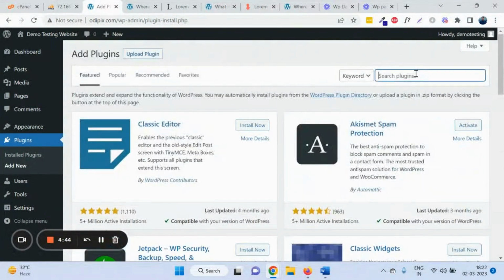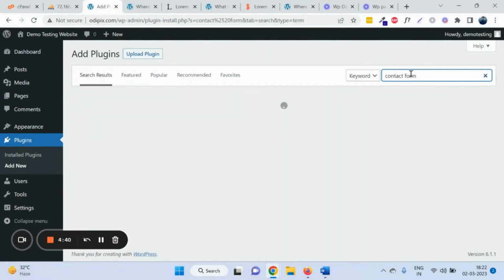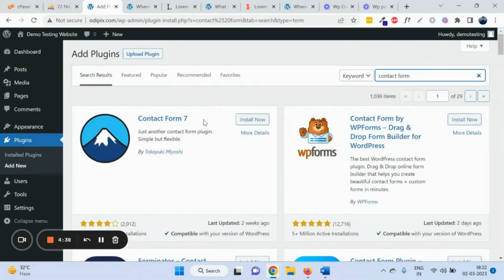You can search any plugin by name. Let's say I'm searching contact form. It will find the contact form plugin. So basically, a plugin is the thing we use when we want to add some functionality into a WordPress website. In that case, we need to take help of a plugin. To enhance the functionality of any WordPress website, we need to add a plugin. So now the plugin is covered.